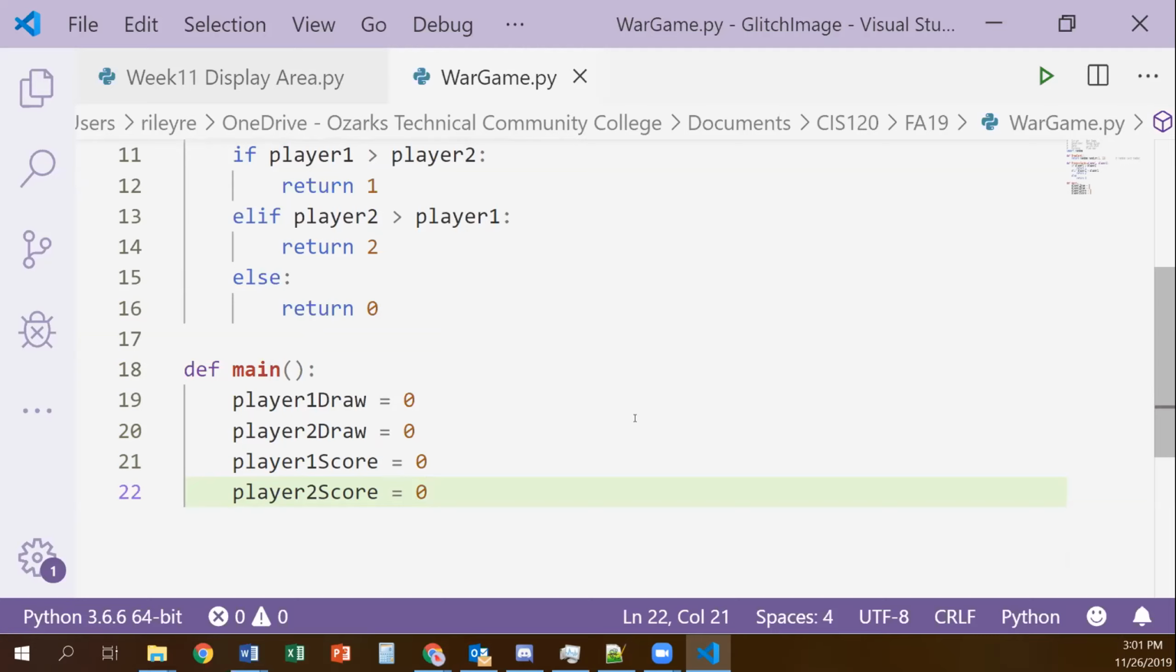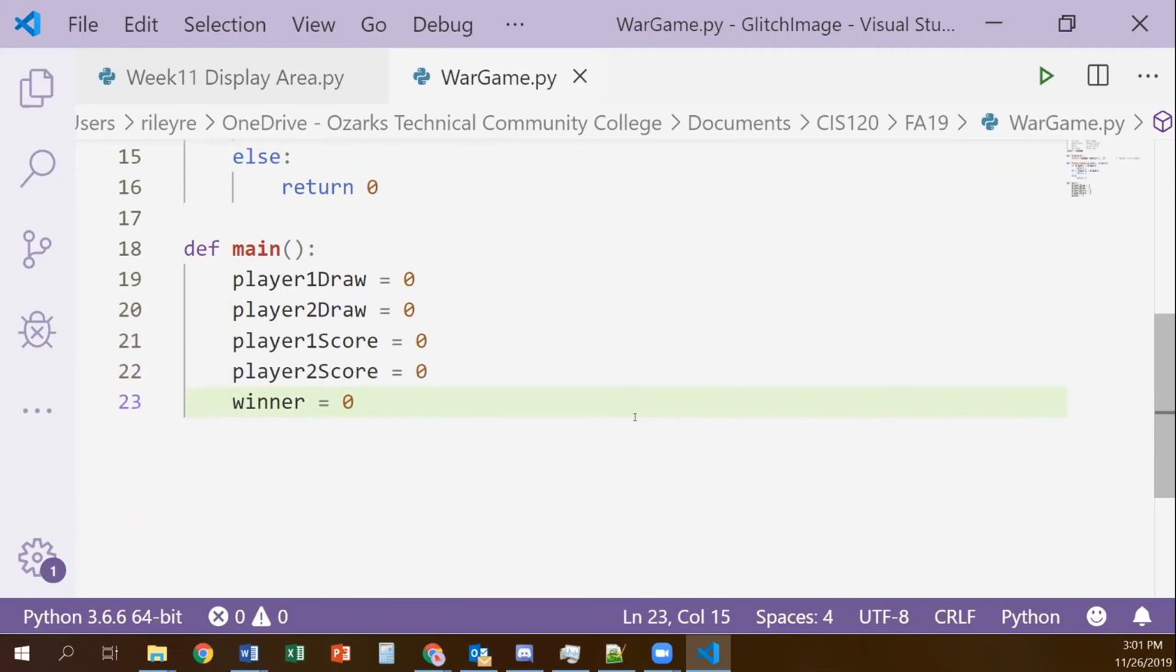Lastly, since we're initializing everything and making sure it's all starting out correctly, let's go ahead and set up our winner variable too. And we'll start it at 0. Now we want to loop until one player wins 10 times. It's what it says in our specs, that we're not supposed to play forever, just when one player wins 10 times.